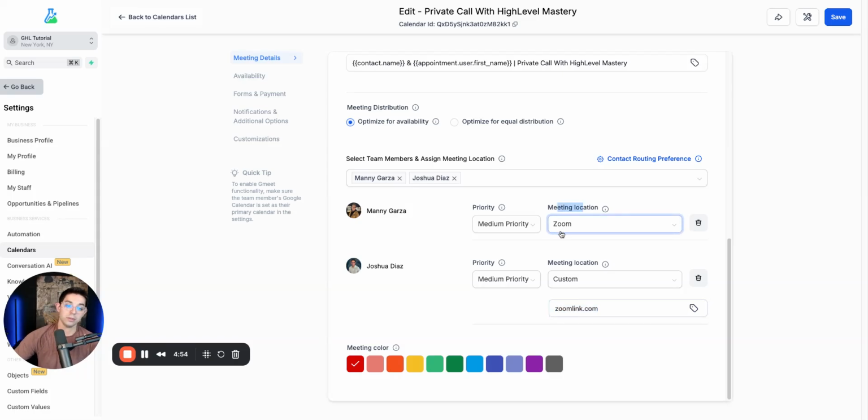I personally do like to do just a Zoom. So mainly when it comes to custom for me, I always use that for a call. I would do "we will call you," or I can do "I will call you."